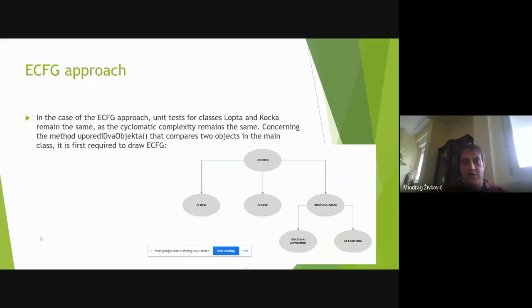When we consider the ECFG approach, we need again to unit test the sphere and cube classes, and the tests are exactly the same. So cyclomatic complexity remains the same. So this part is perfectly fine. However, when we consider the method which compares two objects from the main class, it will be required to draw the ECFG of that method.